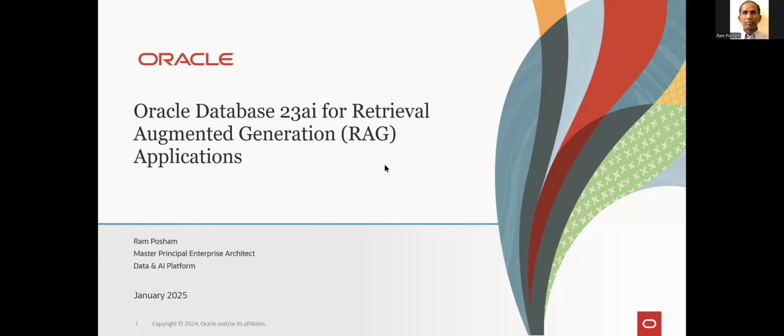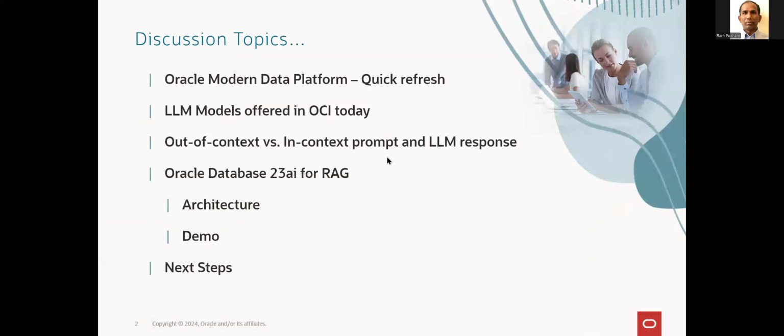But before I do that, I just want to provide a quick overview. First, just a couple of minutes, I want to provide a quick refresh on Oracle Modern Data Platform and then get into what are the large language models offered by Oracle Cloud Infrastructure today. And then there are two types of how you can use a large language model. One is with context, other one is without context. So I will go through that, and then I will show you how an autonomous database 23 AI can be used for developing retrieval augmented generation applications.